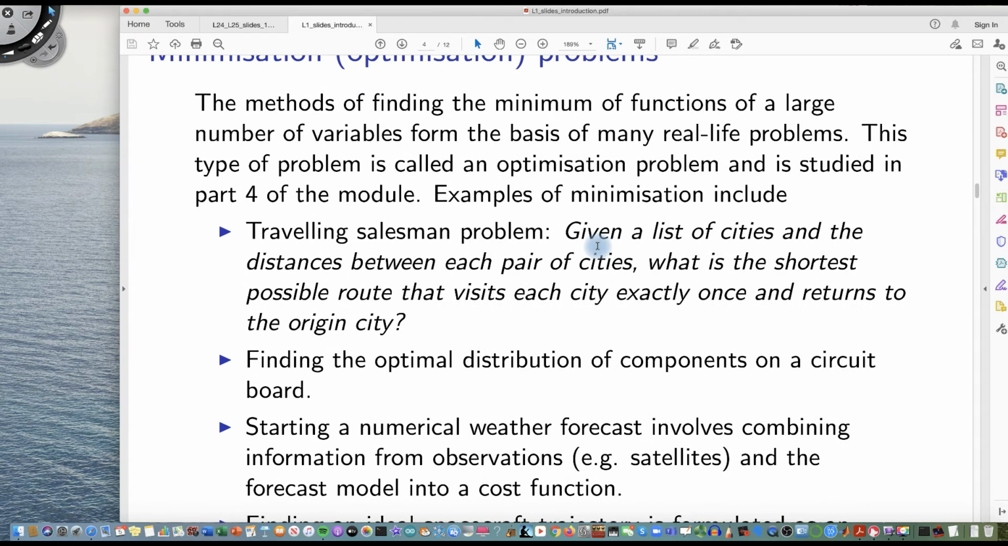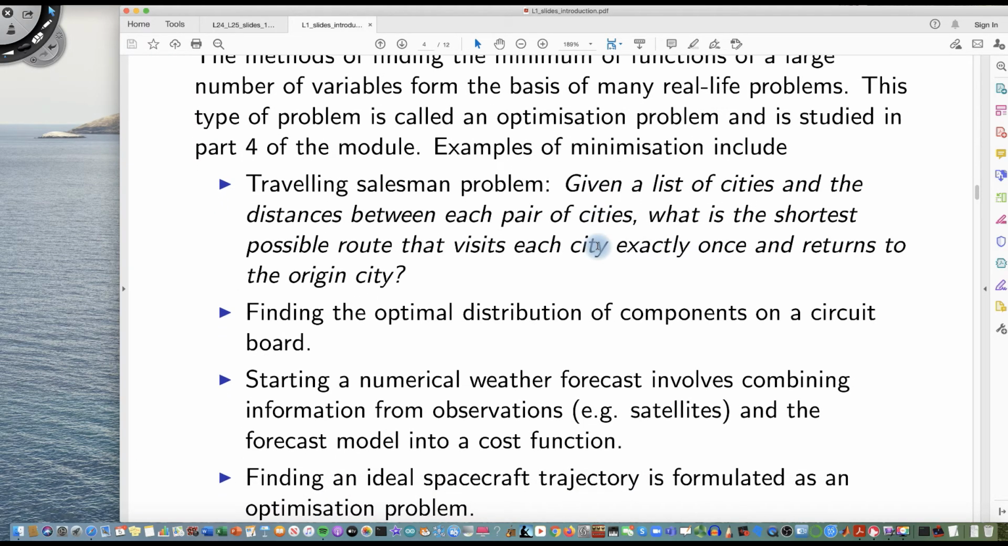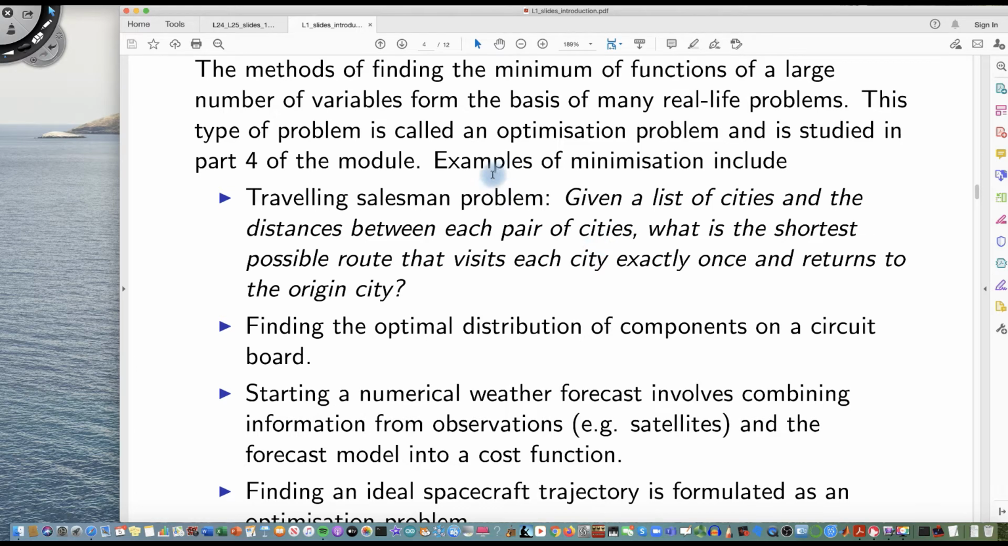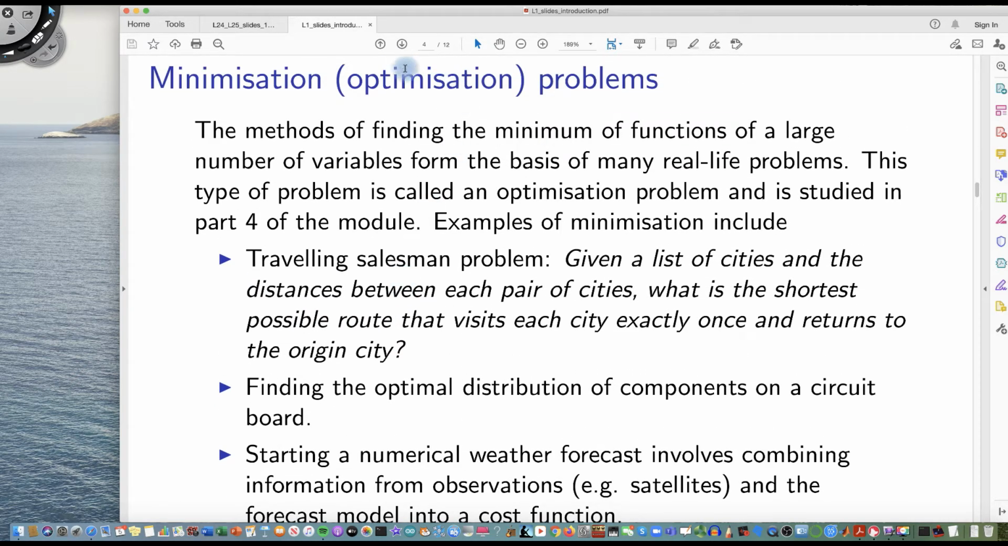Some examples of optimization problems are listed in the lecture notes. Not all of these are going to be covered in this part of the module, but it gives you an idea of how central optimization is to solving real-world problems with mathematics and numerical methods. The traveling salesman problem asks: if you have a list of cities and the distance between each pair of cities, what is the shortest possible route that visits each city exactly once? It's a classic problem in computer science to test an optimization method.